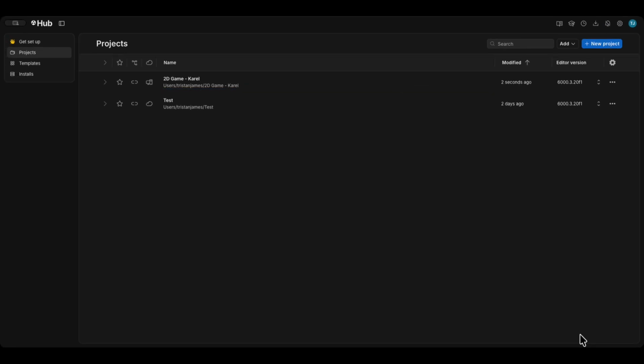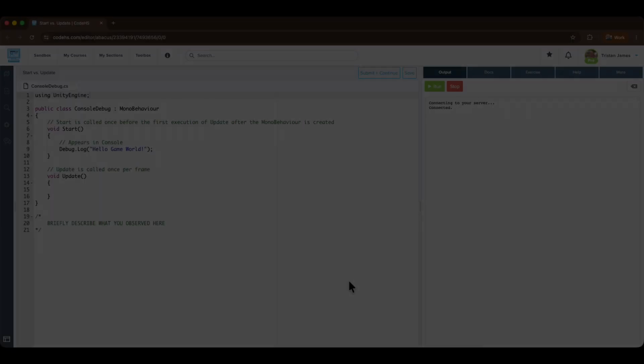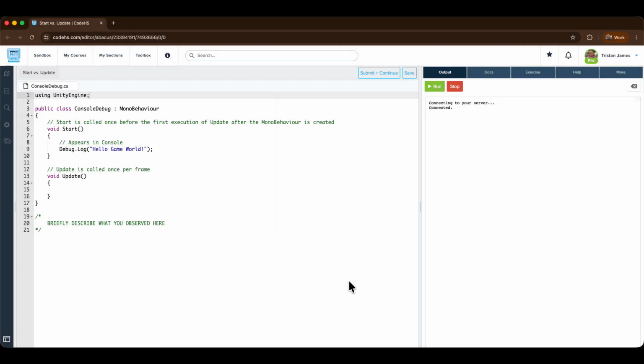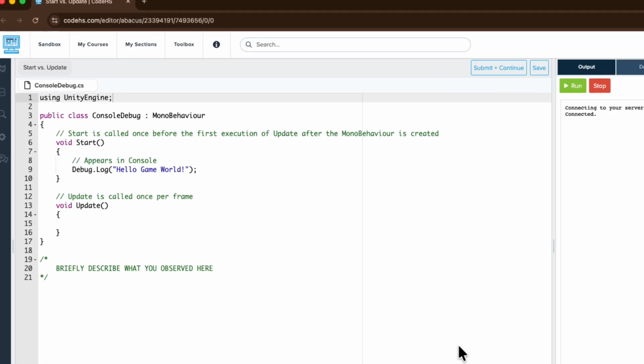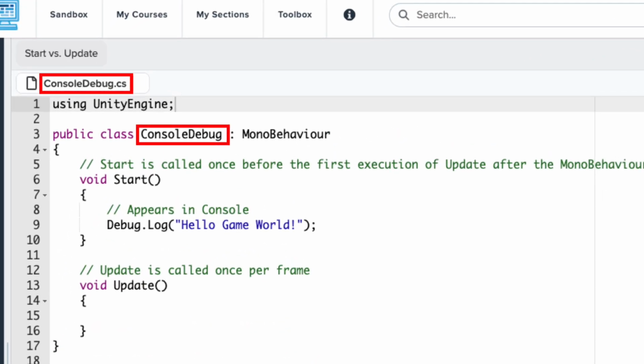Now that our project is created, let's grab the C# script from our assignment in the CodeHS editor. Here in our CodeHS assignment, we have a script called consoledebug.cs. An important aspect of Unity is that the script's file name and the name of the class within the script always match exactly. We can see that the file name is consoledebug, and the class name is also consoledebug, so we're all set there.